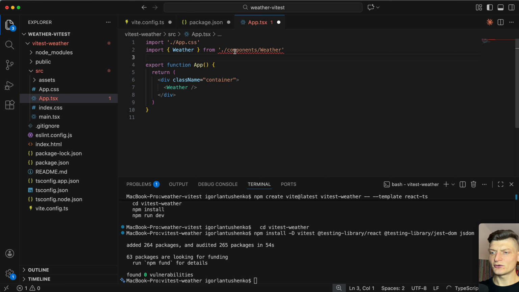Basically, we are going to have only one component, which we call Weather, and this component is going to be rendered on the main page, and that's it. We have a div with class name container and the Weather component. As we can see here, we have an error, because we still haven't defined our Weather component.